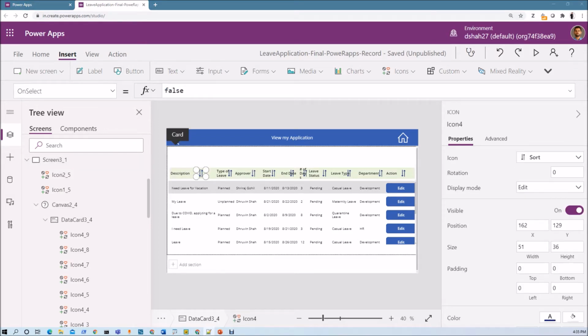Based on my experience and the code I have used in my live projects, I prepared one generalized code by combining SortByColumns and Sort functions. Now, if you have a text column, you just need to use this code on the select event of your sort icon. Let me show you.